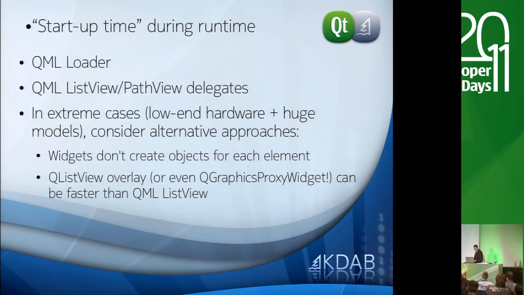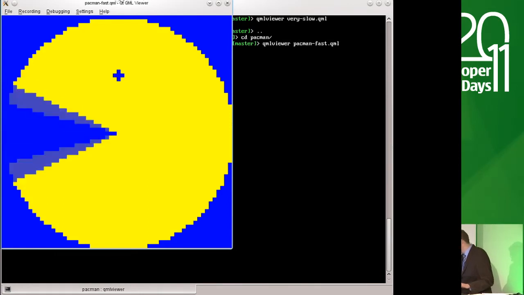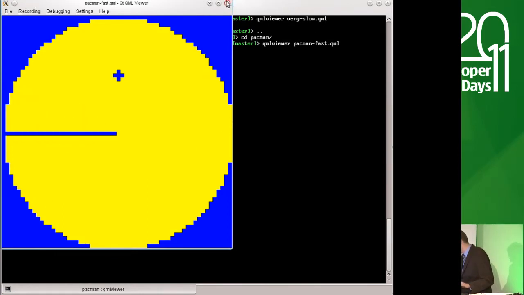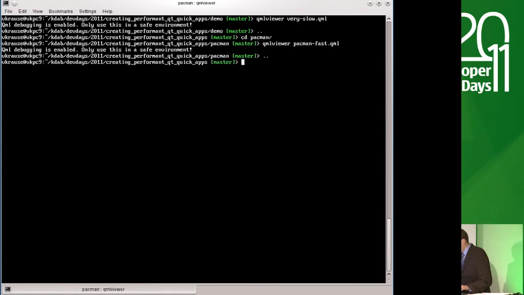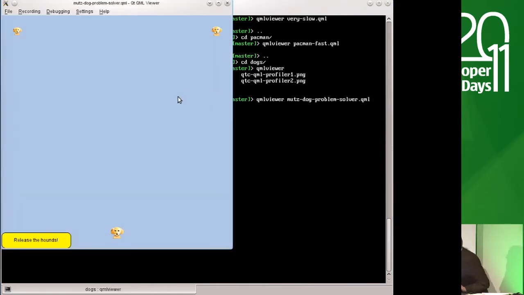OK, so the next one involves solving differential equations. So again, I did something with QML where it was actually not really designed for. And it exposed another interesting issue. So let me get rid of this guy. And yeah, this goes back to one of my coworkers coming up with some math puzzle he wanted to solve.